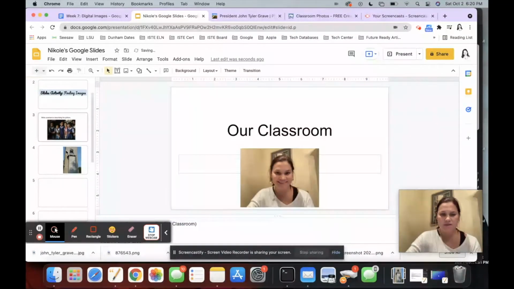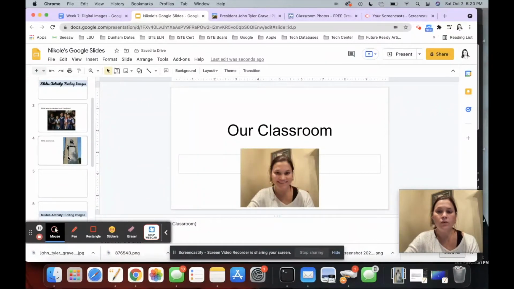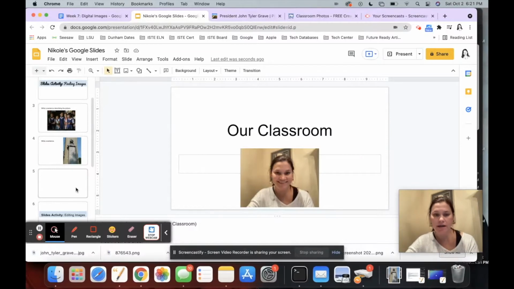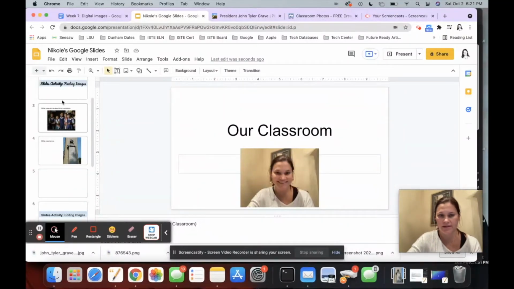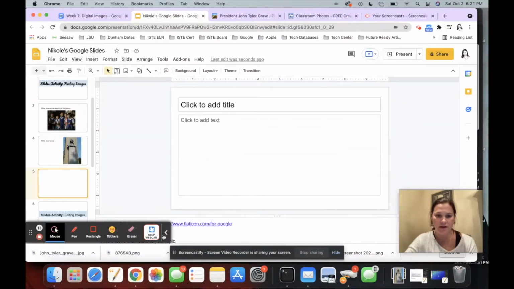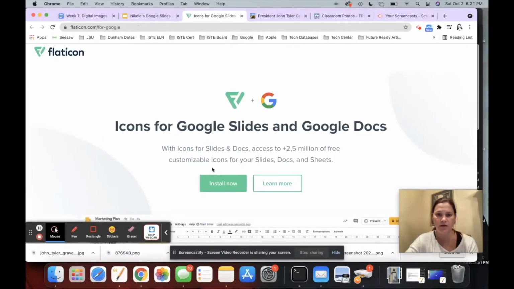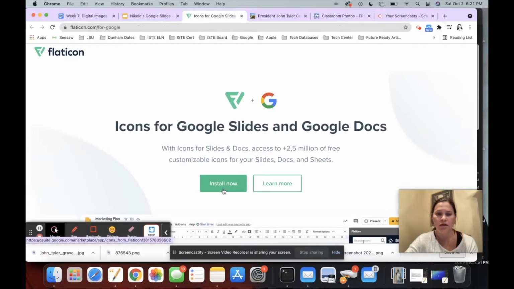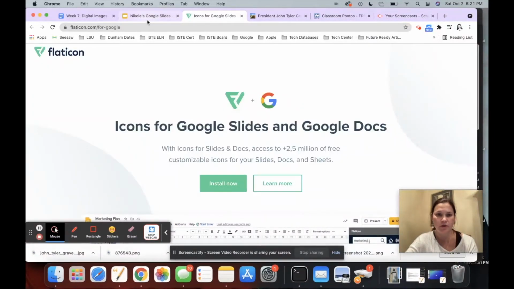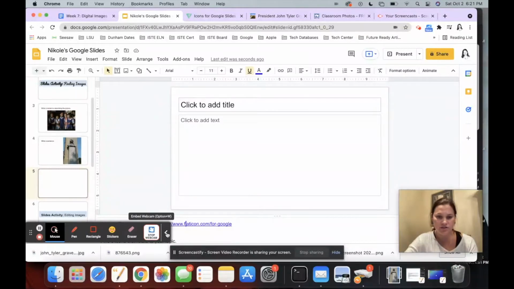So far, we've done 4 slides. There are 10 slides total in this particular activity. So you may want to take a break and come back to it later. It's something that does save automatically. But I'm going to keep going through. I'm going to go to slide 5. And it's another place. First, it says you have to add this extension. I've already added it, but if you click on it and you install now, it will add the extension to Chrome. So I have that extension already.